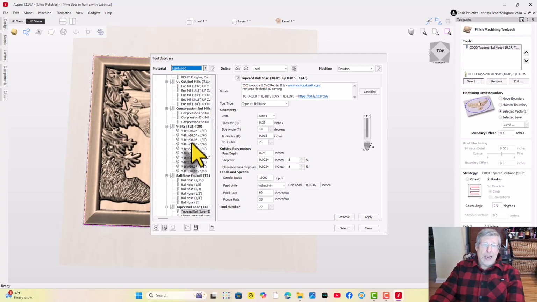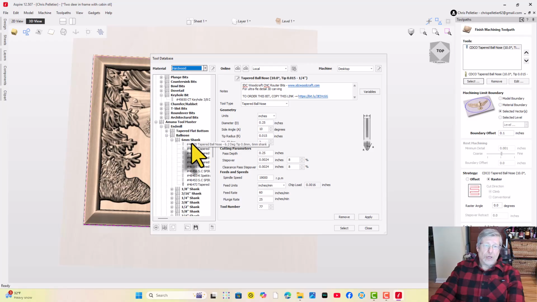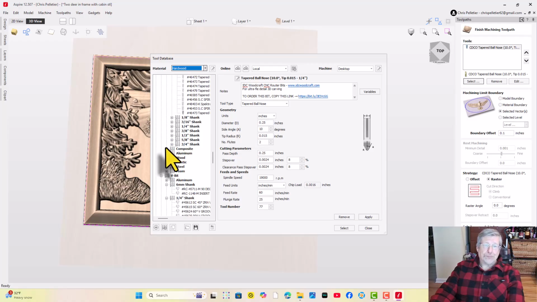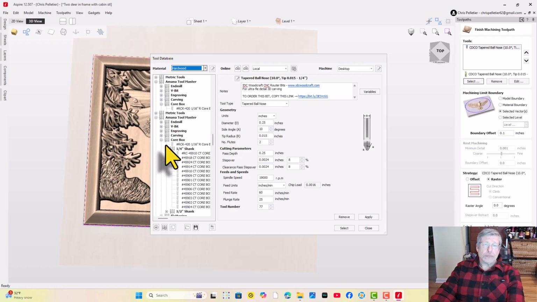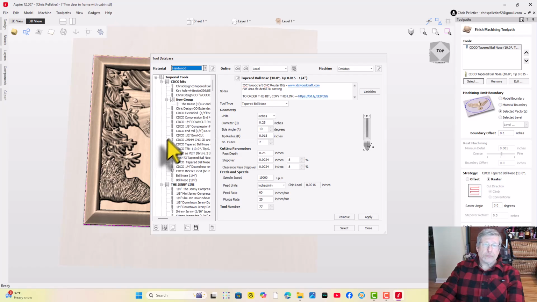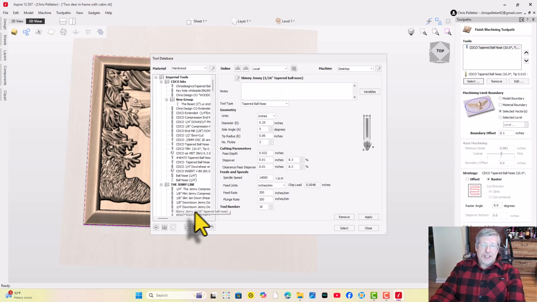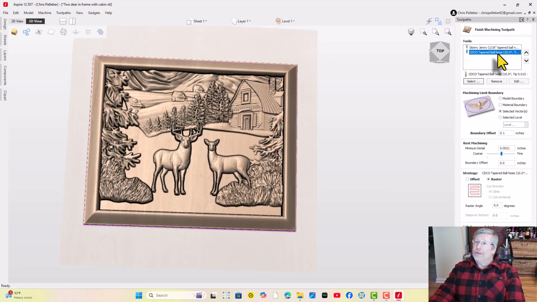Let's try the Skinny Jenny, which is a 1/16 of an inch bit. We're going to select that. Going to remove this other one. And we're going to calculate it. Now we're going to see how it looks.